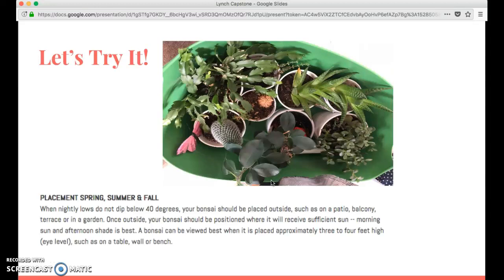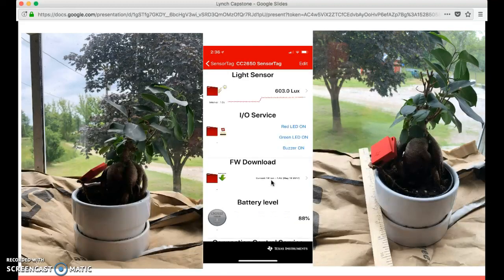Trying it out, you'll see there's several plants that they had to choose from. I did a little bit of research because I chose the bonsai tree. Here you'll see pictures of the actual device, the sensor tag in the tree. This is just in a window at my house, and one screenshot of the sensor tag measuring the light intensity that the bonsai was receiving. I did have a ruler in there at one point in case we wanted to mix it up and see if placement away from the window would affect the light intensity.